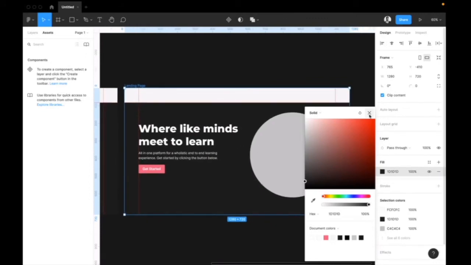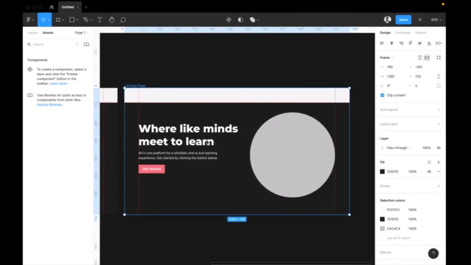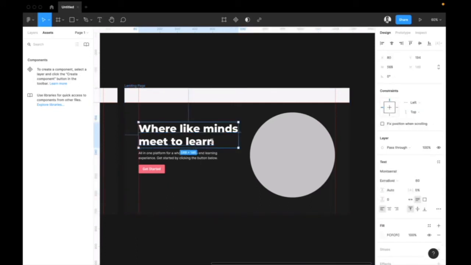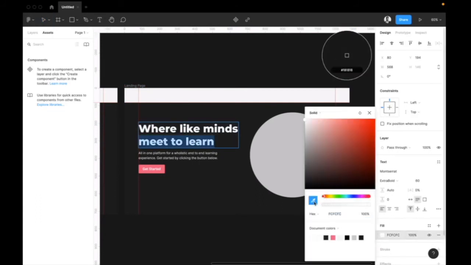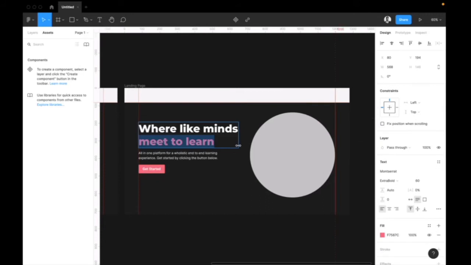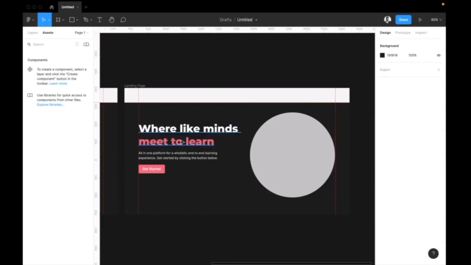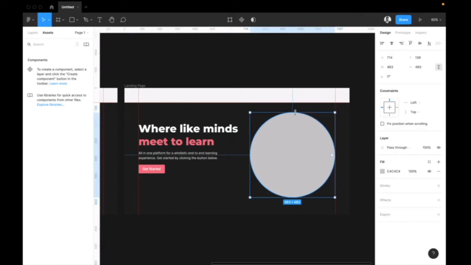All right, so we have a very simple, basic design. There are a bunch of things we could do here to make it look more attractive. We have "meet to learn." We can decide to make that the key indicator, so that when they read it, they would know we're actually referring to a platform where people come together. So this is the main point: meet to learn.